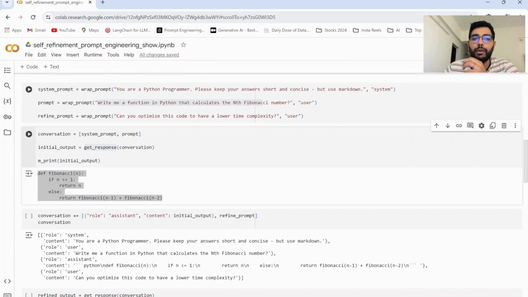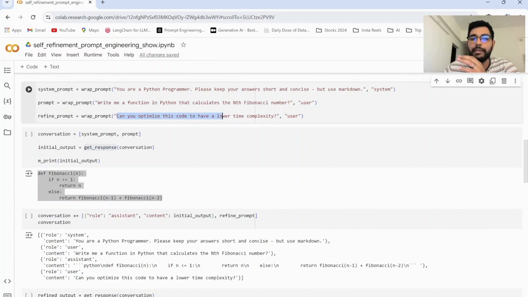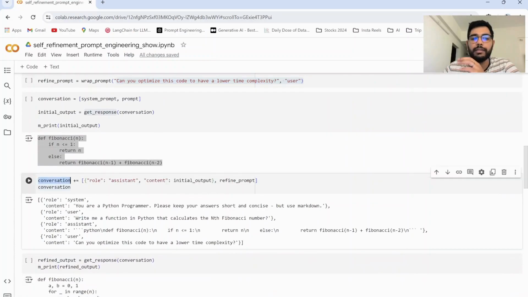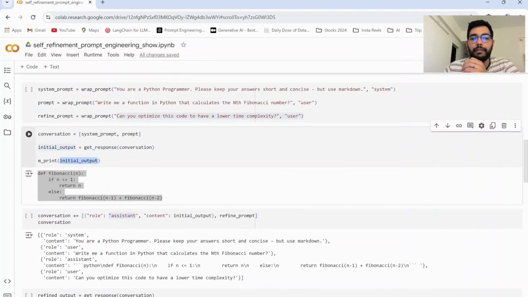What we want is to ask the model to optimize this code further to have a lower time complexity. What we do is, in this conversation list, we add this refined prompt and also the initial output as part of the role of an assistant. The initial output that we got has to be given to the model's conversation as a reference, because based on that particular output only, we are asking the large language model to optimize that initial output even further.